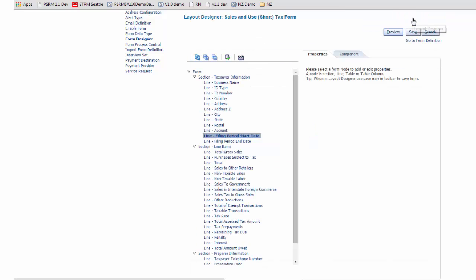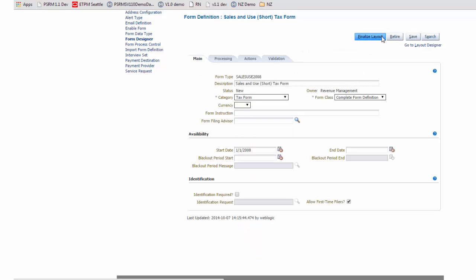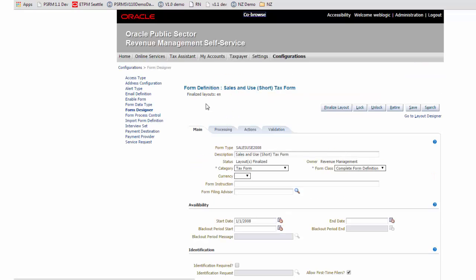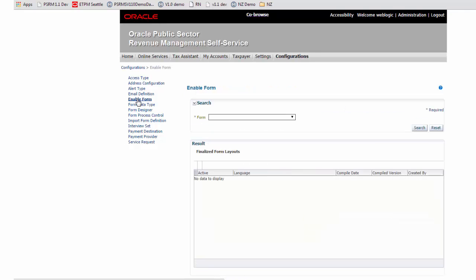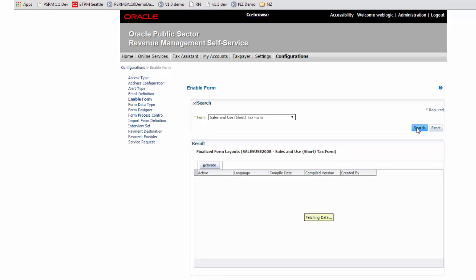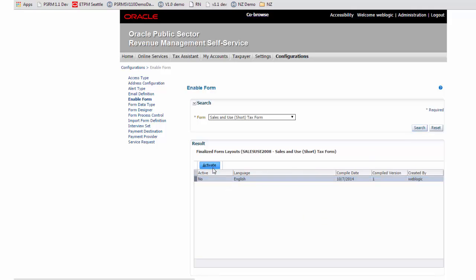I go back to Layout Designer. I go back to the form definition and I say Finalize Layout. And this creates a form version that I can enable. So once I enable this form, it will become available for online filing. So I'm going here, finding my form, doing the search. There is the first initial form version that I created, and I'm saying activate.